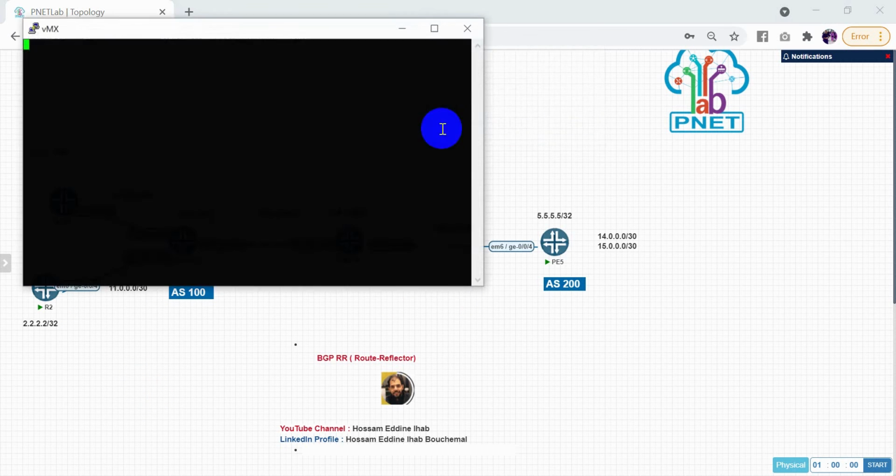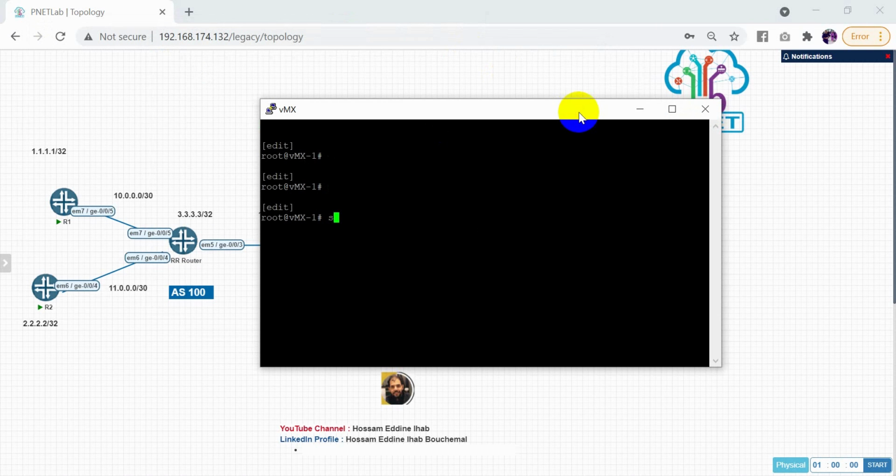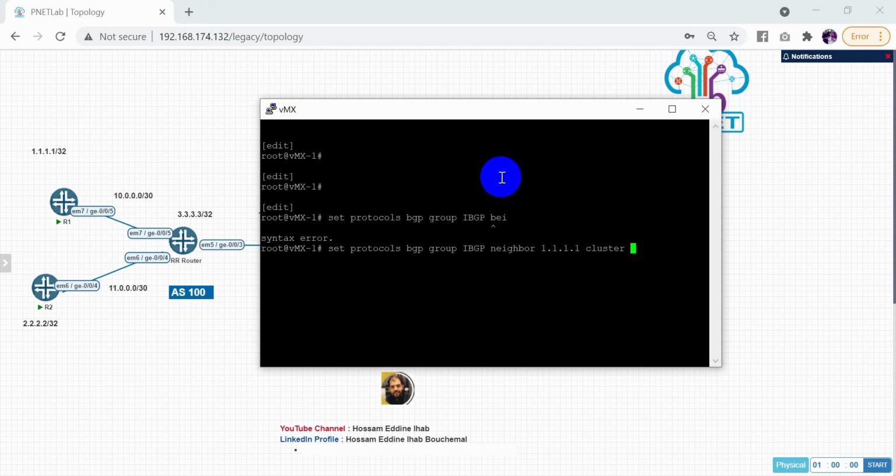So let's access our router. We need to set protocol BGP group Ibgp with neighbor. Our neighbor is 1111. Then I will type the cluster. The cluster means this is the router or RR server, and the other is the client. So the RR server is 333, and the same command for neighbor 222, then commit.